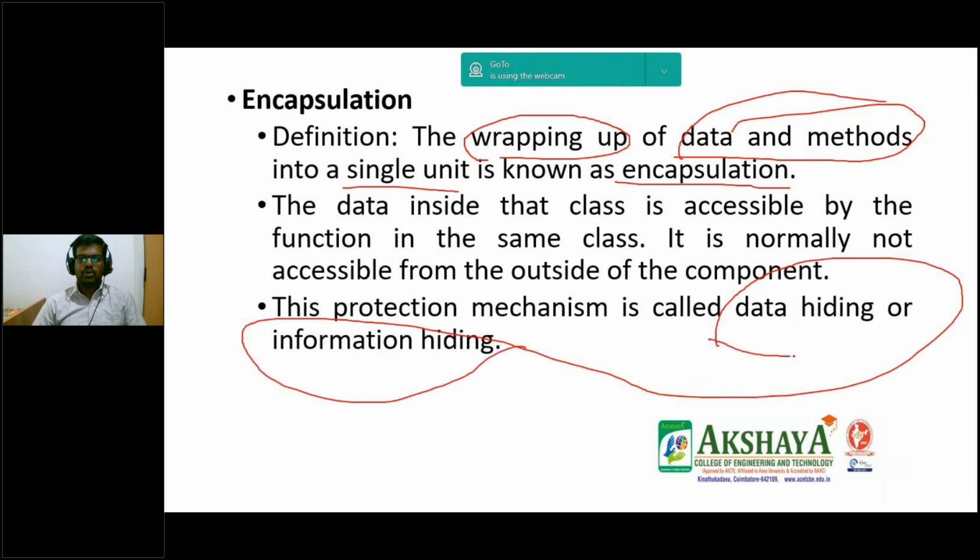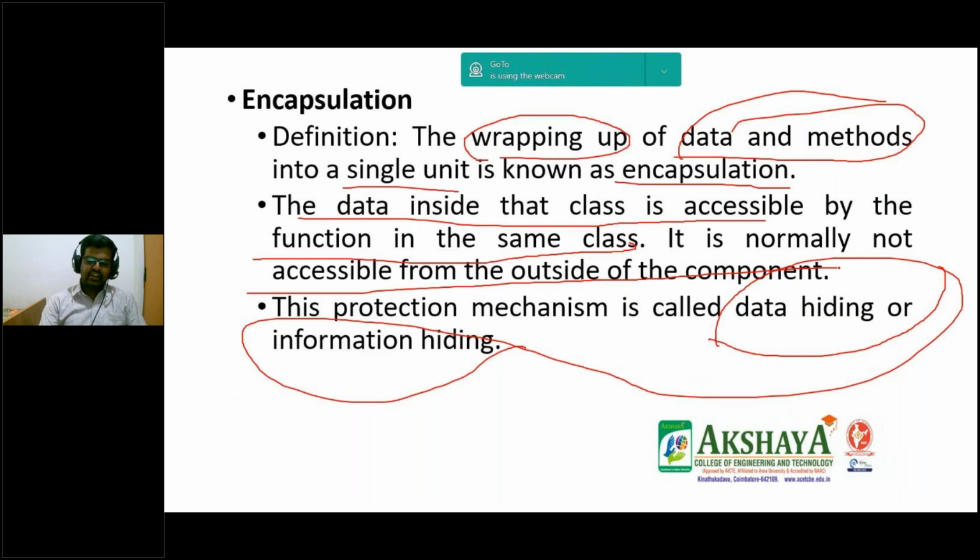It is also called data hiding or information hiding because data in one class is not accessible by the other class. The data inside the class is accessible by the same class, but it is not accessible by outside components. When an outside class wants to access data and members, it is not allowed with the concept of encapsulation. Encapsulation is nothing but binding, wrapping up of data and methods together into a single unit.